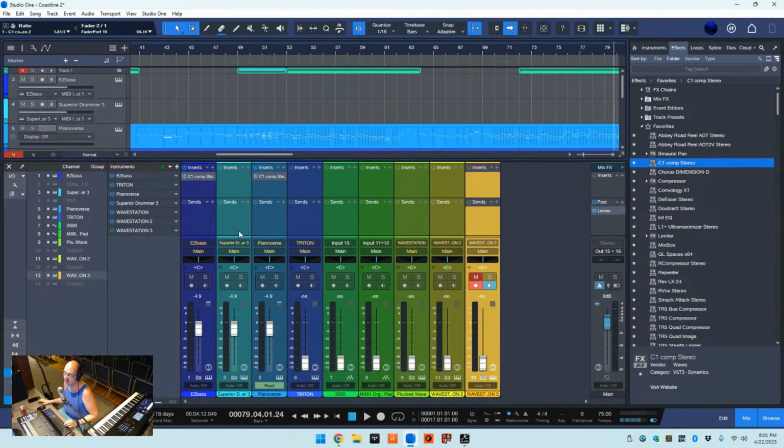Now, there's two ways to compress a full drum mix. One is what I'm about to do, which is basically just put a compressor on the whole thing. The other is called parallel compression. What in the world is that? Well, I can show you both.